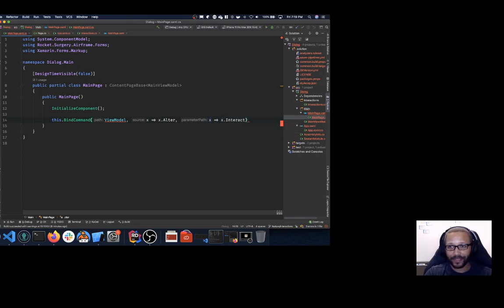Interact? Isn't that what we called it? I think that's what we called the button. Why are you giving me these squigglies? Is not assignable to type string. Oh. This dot bind command. Wait a minute. Now I'm tripping because I've used this 18 million ways from Sunday.